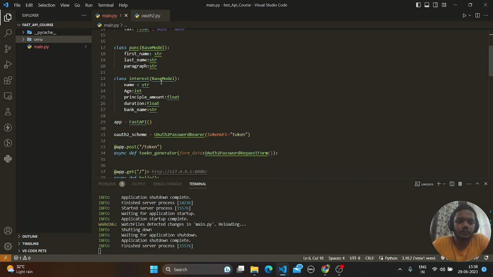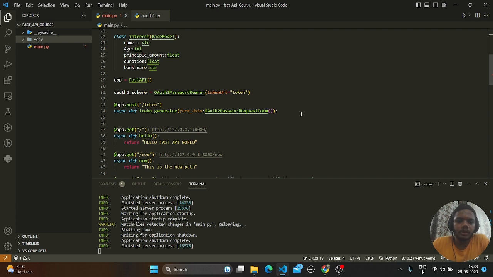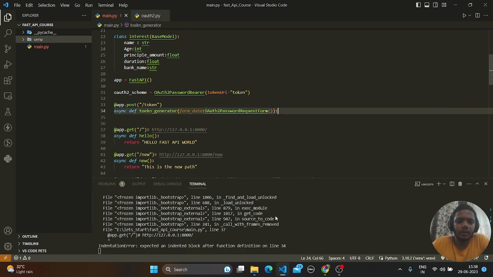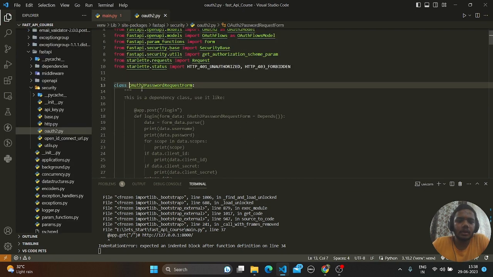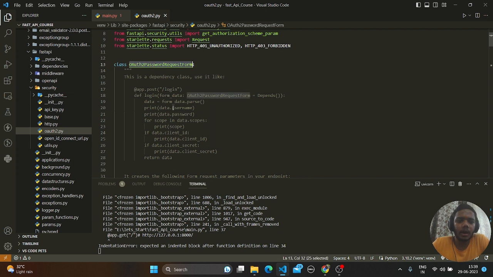Now I have my dictionary which has username and password in it. Okay. So I'll get username and password here. If I see here in this OAuth2PasswordRequestForm, I am getting username and password in this form. Okay. And I'm also getting client ID and client secret, but these are optional data, so we will not look into it. I want username and password out of it.